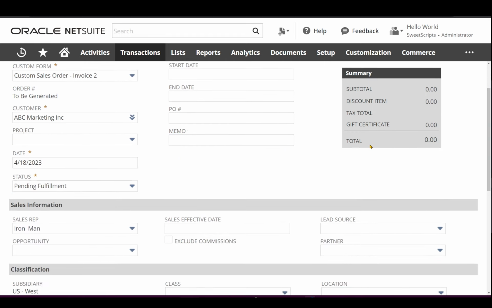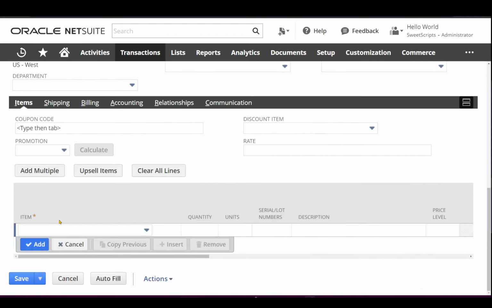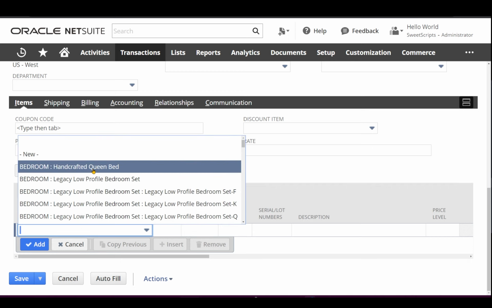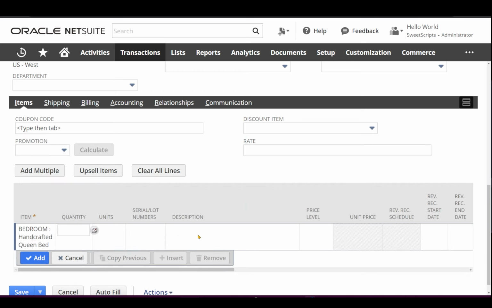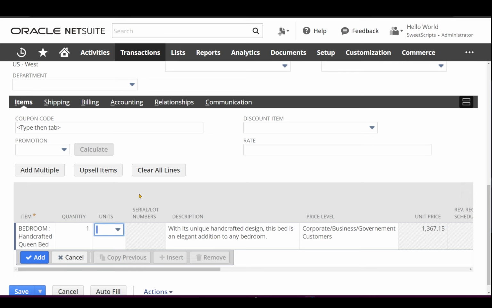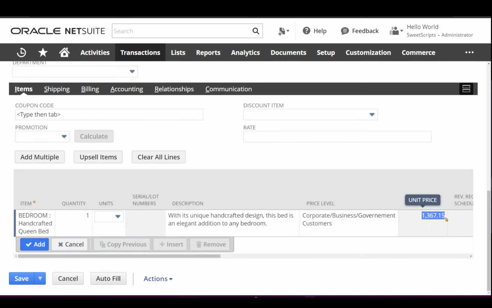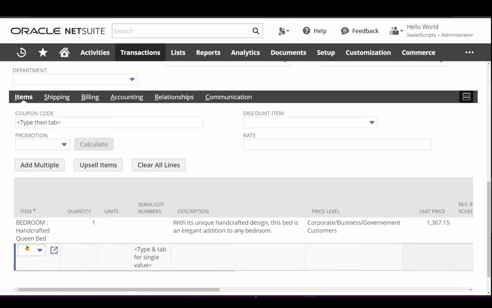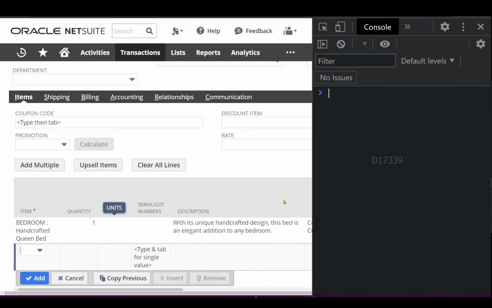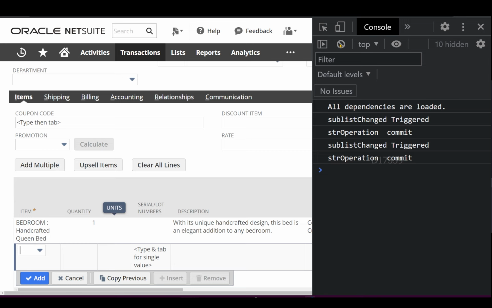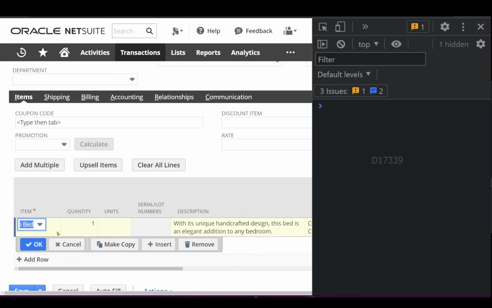At the back end, if the recalculate function gets triggered and changes the total, or even if there is no change in the total, the recalculation function will still get triggered. So now if I go to item, let's say I'm selecting the item, providing the quantity as 1. Right now the price is 1367. If I just click add, let me open my console, so we can see whether the triggering is happening or not. Let me just remove this line.